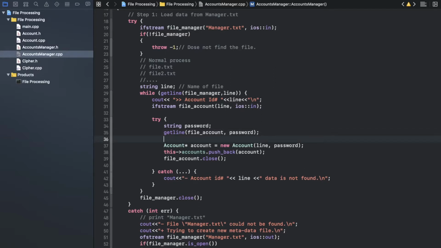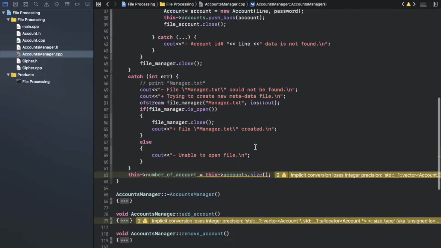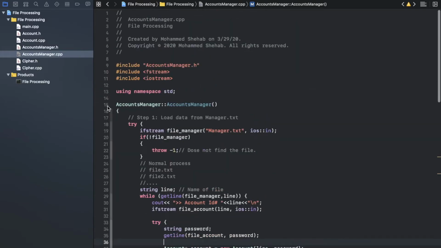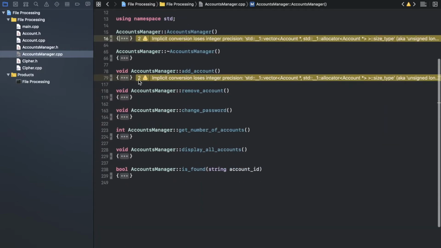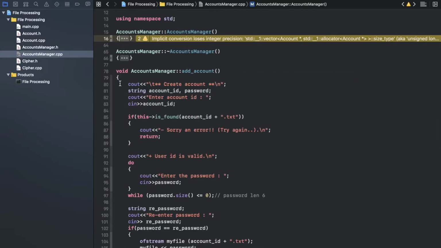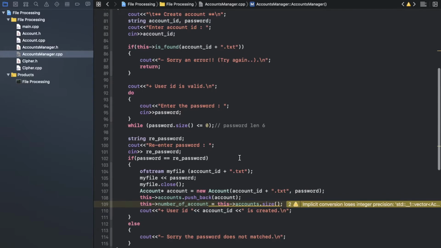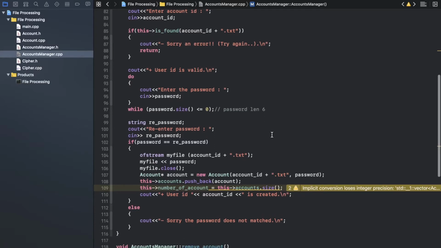So I need to do decryption. Here I haven't implemented decrypt, so I will make it. I implement the encrypt function inside add account. You see, I need to encrypt the password inside add account, and I also need it in update, because when you update it, you need to encrypt that password.